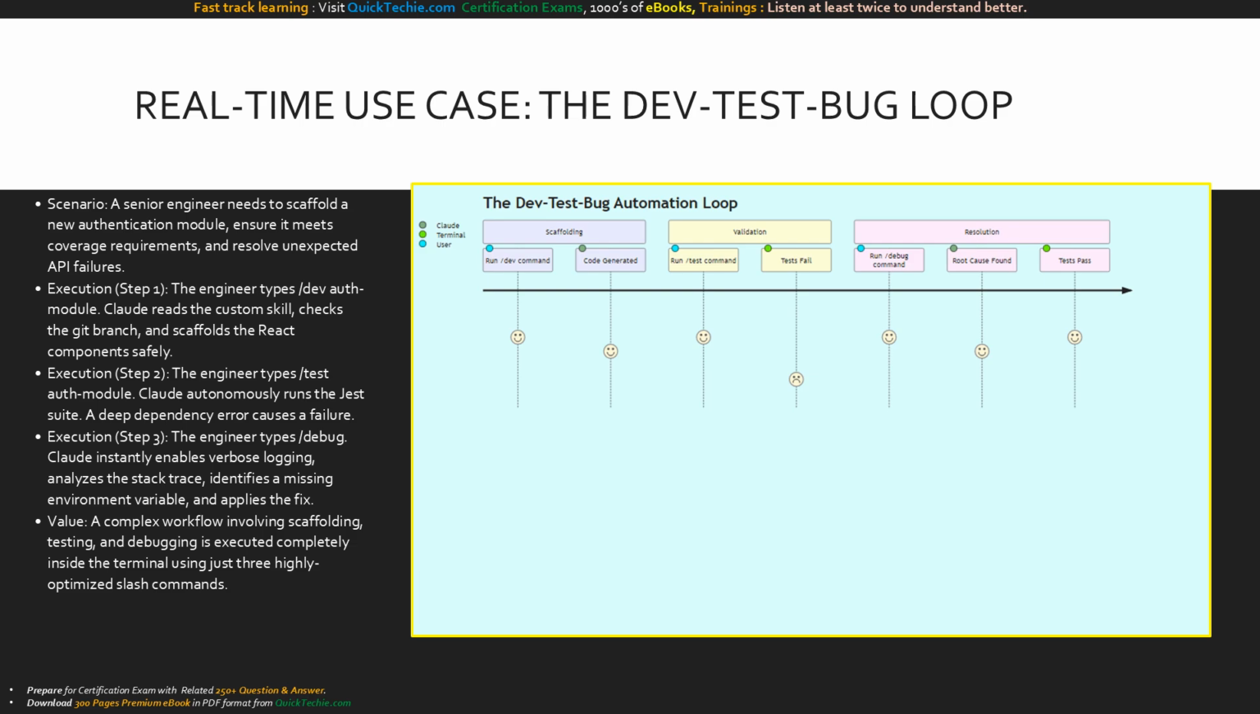Step 3. Instead of panicking, the engineer types the built-in /debug command. Claude instantly turns on verbose logging, analyzes its own stack trace, realizes there is a missing environment variable, and fixes the file. The immense value here is that a multi-hour workflow of scaffolding, testing, and debugging was handled seamlessly inside a single terminal pane using just 3 commands.